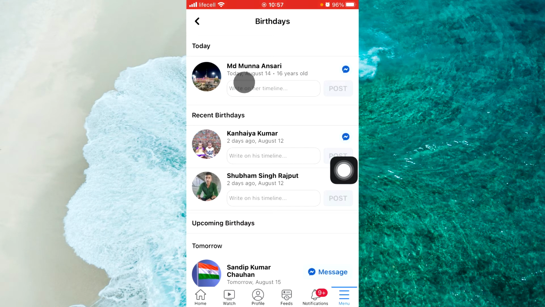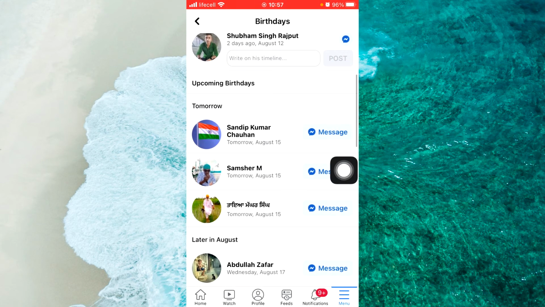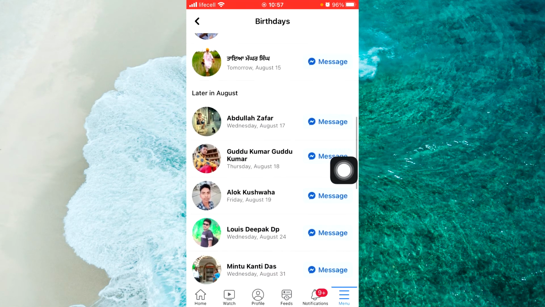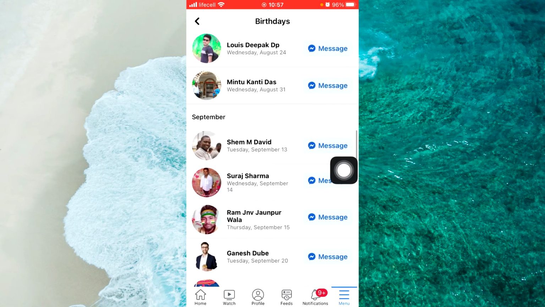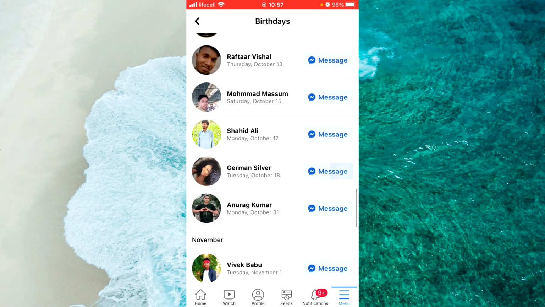Facebook shows you when his birthday is here. You just scroll down and see upcoming birthdays, as you can see, and the latest in August. For my specific example, you just scroll down and see all your friends' birthdays.